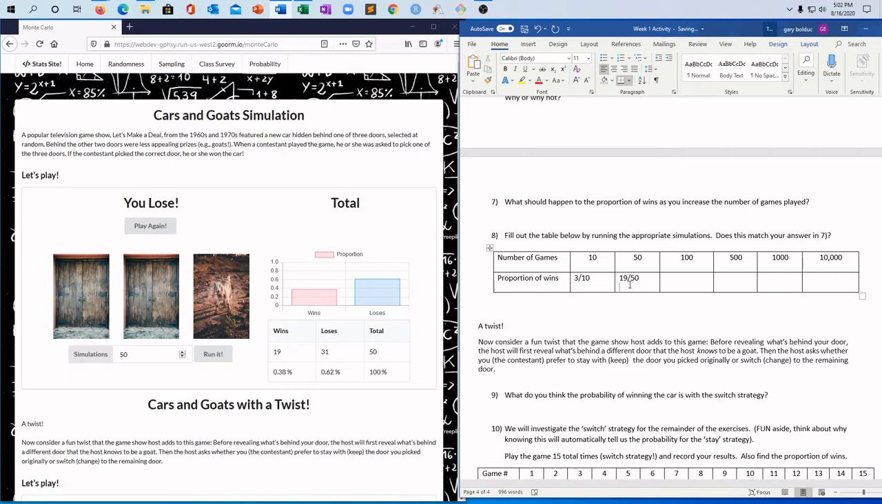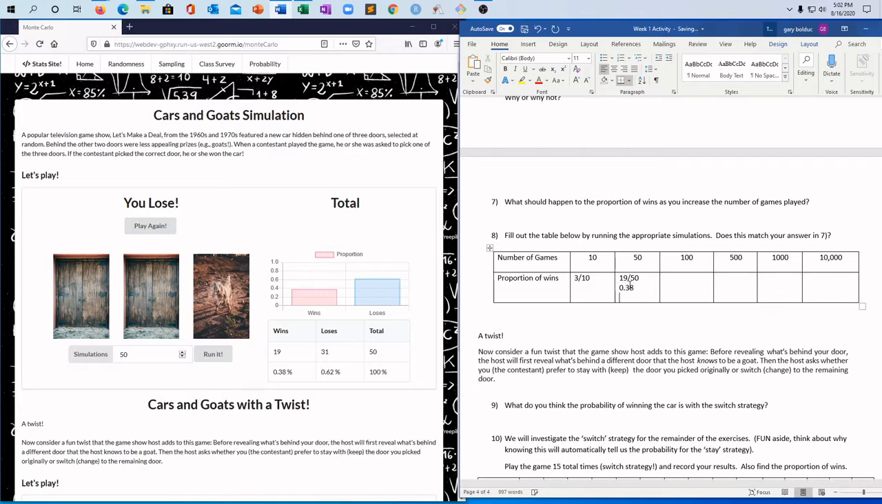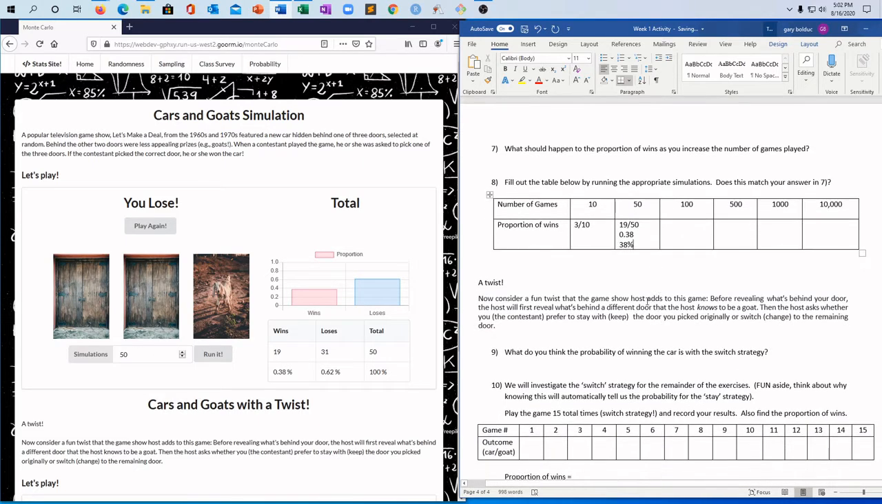Or you can look at the percentage, just so you can see it a little better. You can do the decimal or the percentage. Just keep consistency. But I would do at least the fraction and one of these two, just so you can see the numbers a little bit. It's a little harder to just be looking at fractions. Okay, so then you just keep doing that all the way to 10,000. All right, and then that's it. You've done that first simulation.